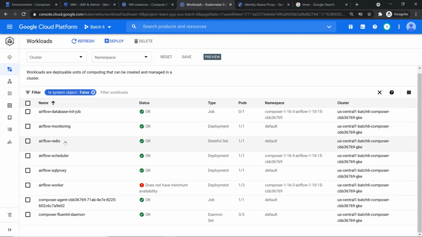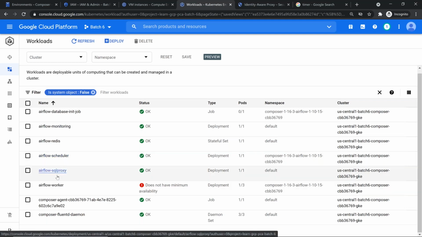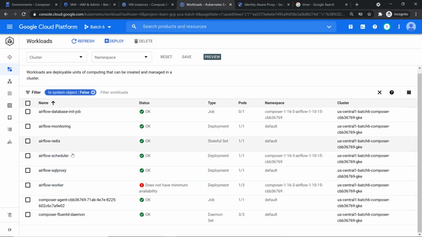There's going to be a Redis instance because it's a database. It is a stateful set. Scheduler, there's one workload. SQL proxy. So Fluentd, which is for logging purpose. So you see the concepts which you have learned, they have put in action here.